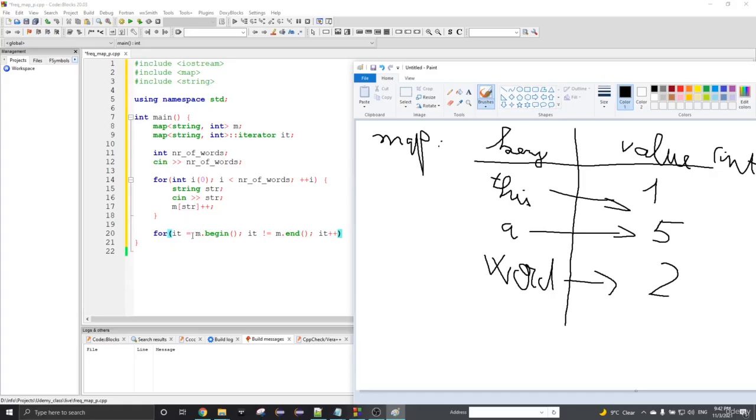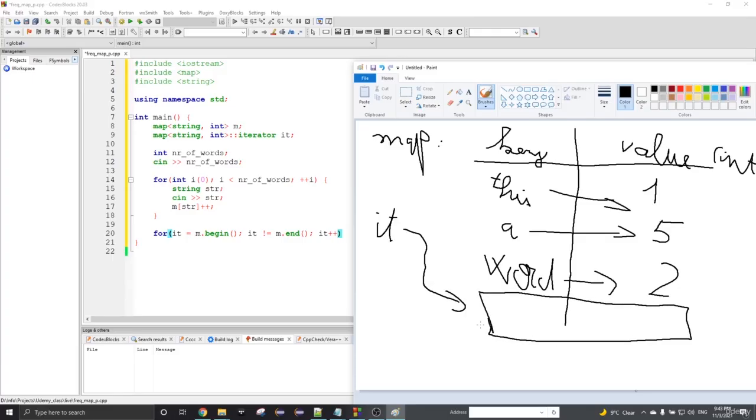Map.begin will make our iterator point to the first element of the map, and map.end will make it point to a sentinel, which is basically a blank element after the last element of the map. So you can visualize the map as being made out of these 3 elements, and this is the size of the map. Actually, if we call map.size, it will give us 3 elements.